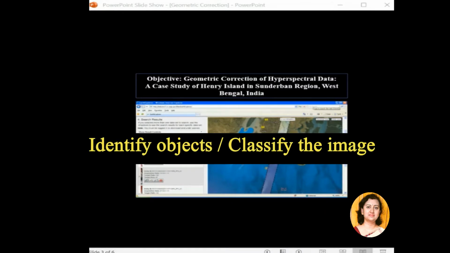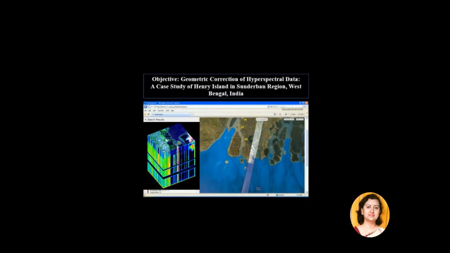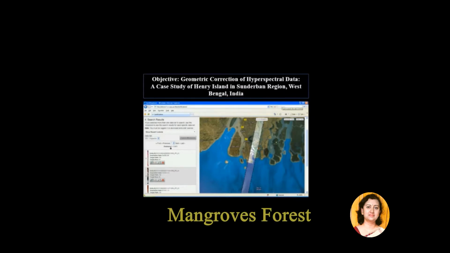Now, I will be using this image to classify mangrove species that are present in the Henry Islands of Sundarban. So all of you are aware that the Sundarbans Delta is a mangrove forested area, and that is why it harbors a lot of ecologically rare, endangered and endemic mangrove species.